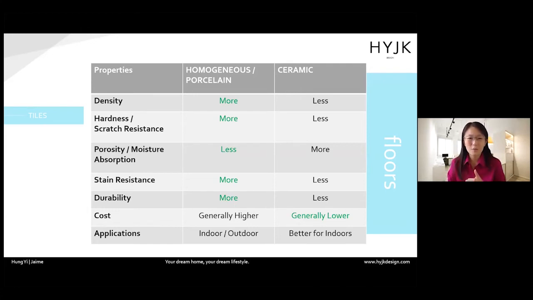So as you can see, homogeneous tiles have a lot more advantages over ceramic tiles. Stain resistance is better, durability is better, but the cost is slightly higher. Generally, if you're talking about China tiles or Malaysia tiles, you can get the cheapest ceramic tiles at 2 something PSF. For homogeneous tiles, the cheaper ones will be about 3 something PSF. So it's generally higher, unless you're talking about the very colorful ceramics.